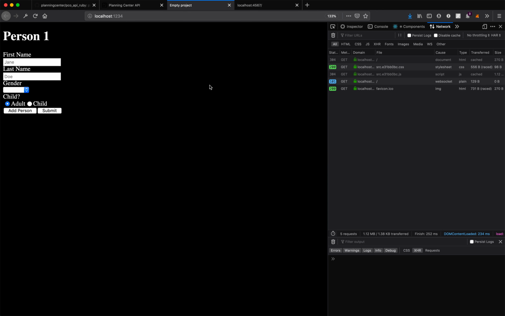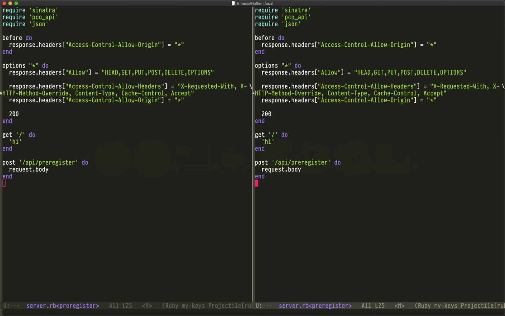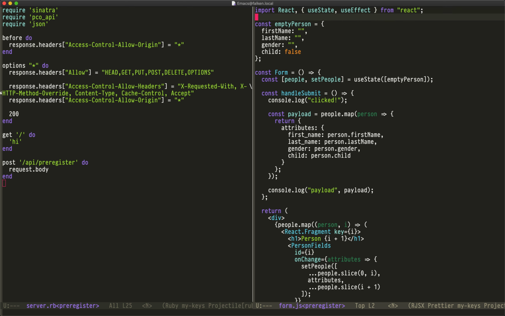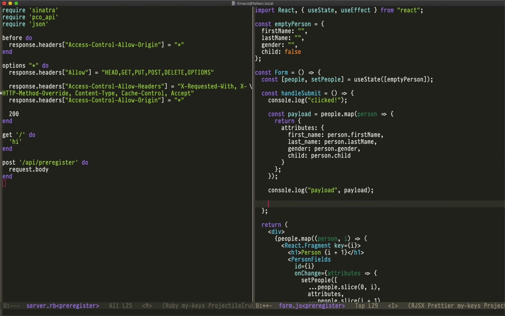Back in our project here, let me open up our JavaScript form, source form.js, and instead of just console logging the payload, let's try submitting it. Let's try posting it. We're going to use fetch here, http://localhost, and 4567 was the port, and we're doing /api/pre-register.